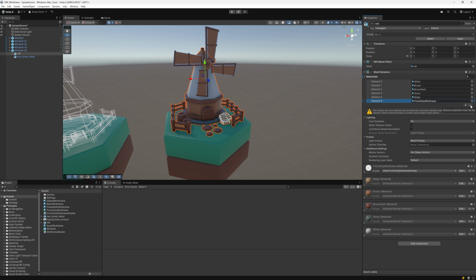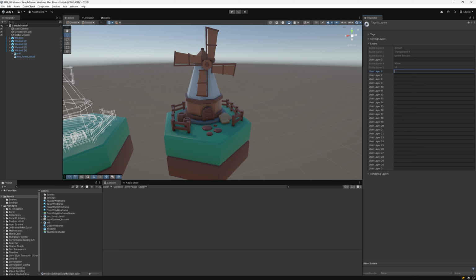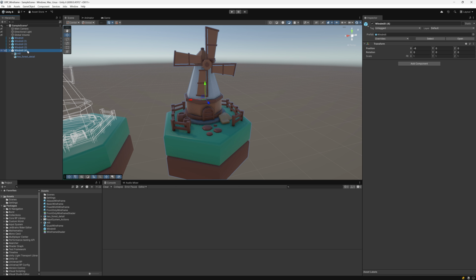Let's remove that extra element now. We're going to apply our wireframe over the existing objects based on what layer they are in. So let's add a new layer in now. I'm a bit tired, so in the empty slot I called this windmill. I probably should have named it wireframe. Now, for our windmill object, let's change the layer to windmill. And if the object has multiple children, you'll get a pop-up asking if you want this on all of them. I'll say yes in this case.